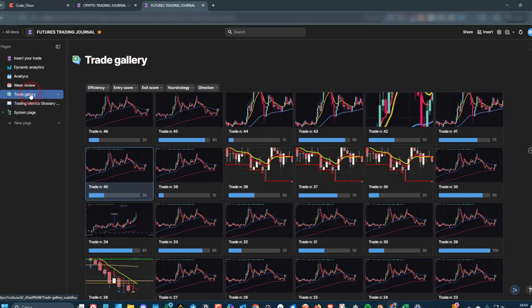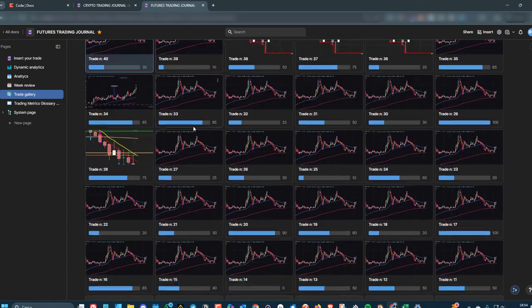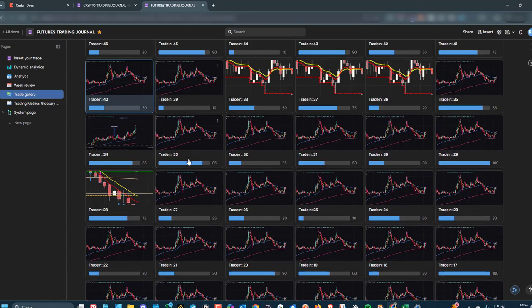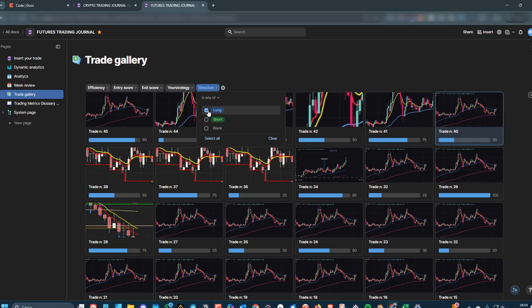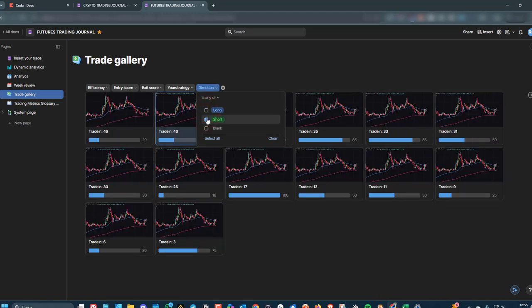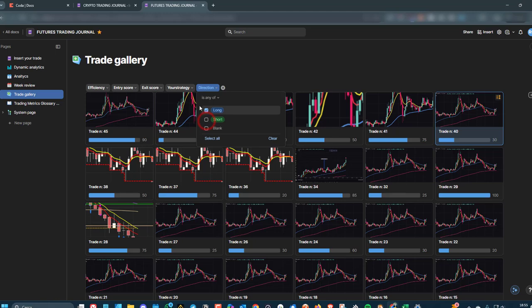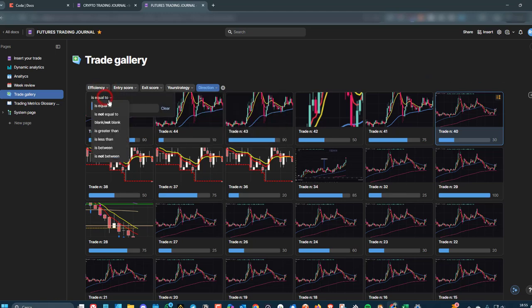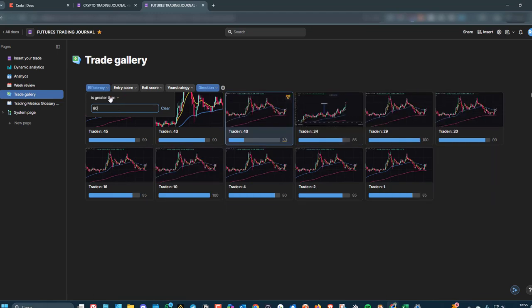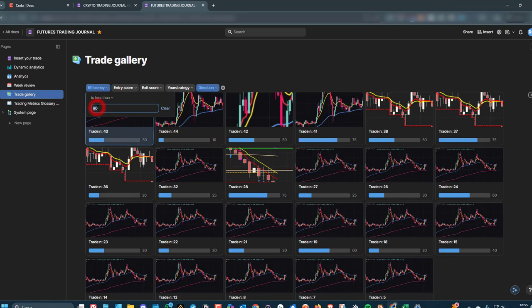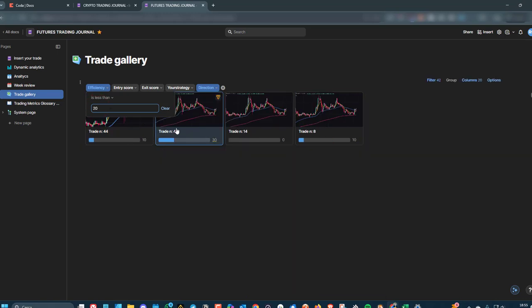This part is just awesome. Here you can see all your trades and filter them dynamically. For example, I want to see only long trades or only short trades. Then maybe I want to filter all long trades where the efficiency is greater than 50 or greater than 60 or 80. Or let's flip it. Show me all trades with efficiency under 20 because I clearly messed up there.